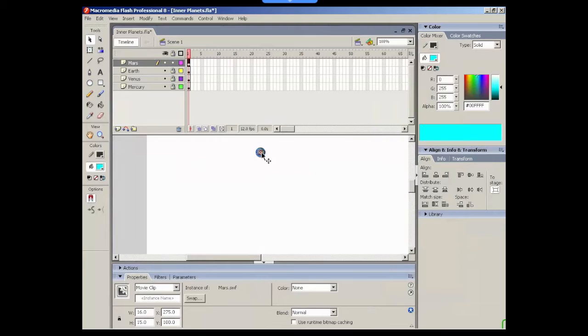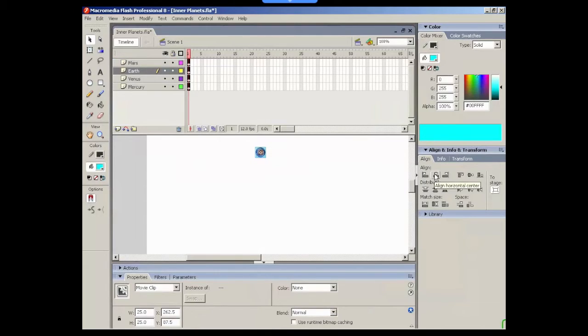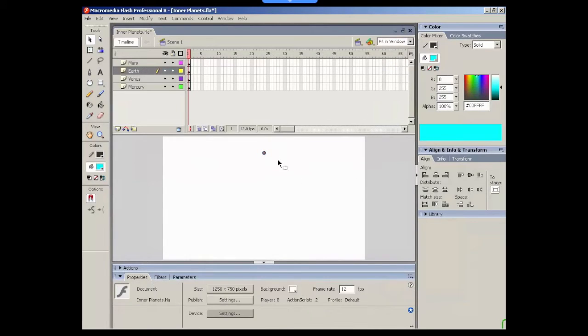We then need to align these to the centre again, so we need to unlock the layer, select them all, align to the centre of the stage horizontally, and we don't need to align them vertically because we've already set the parameters for that. So if we just view all of it, we can see that this will now be the orbit path of the Mercury planet, and it should fit inside this window.